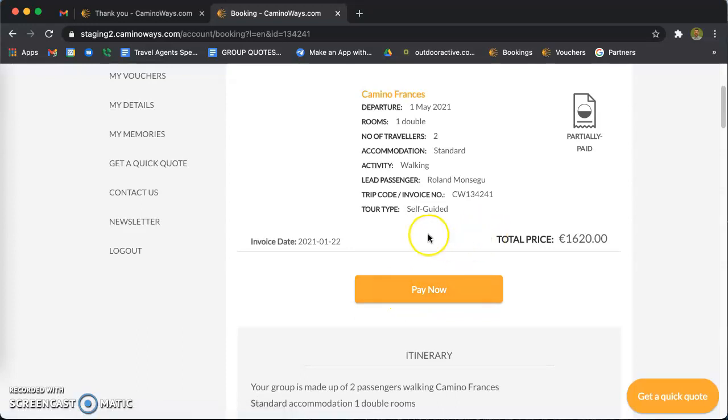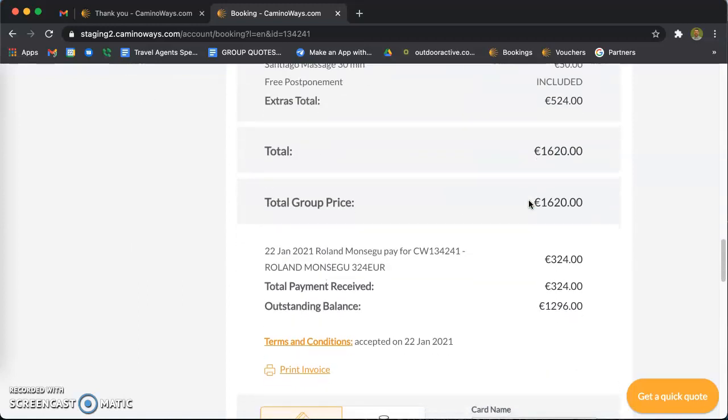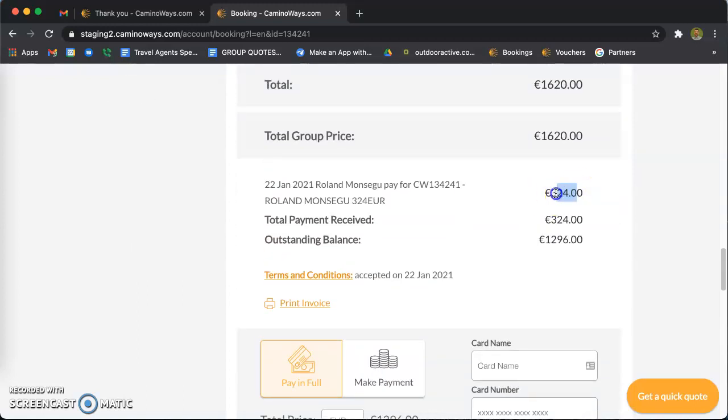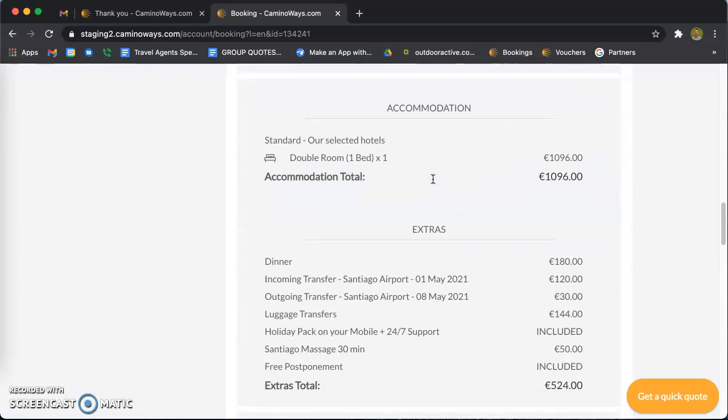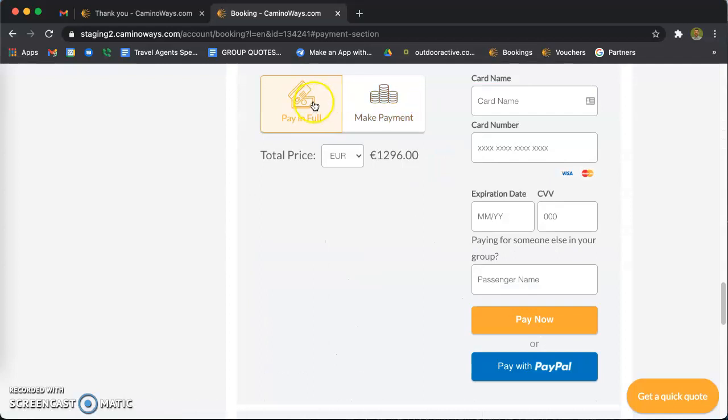You will notice that I've done a payment already and this quote is partially paid now. Why? Because we paid $3.24 just a minute ago. You can decide to do another payment. So click on Pay Now, go down.